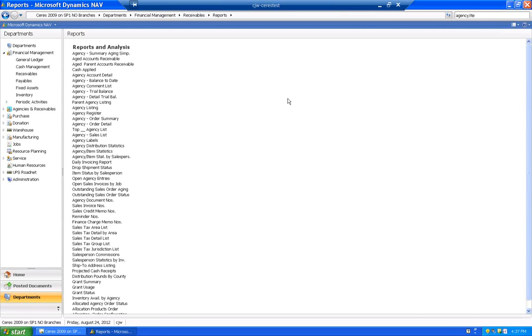The agency statement report is used to print agency statements on generic forms or plain paper. And in order to run it, you have to enter a date filter to establish the statement date for your open item statements or a statement period for balance forward statements. And let's go find that report. So we're going to look for agency statement.